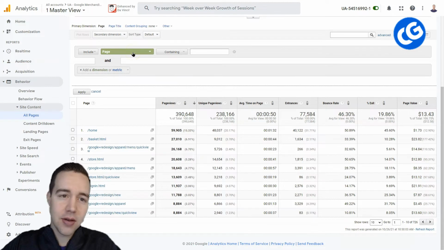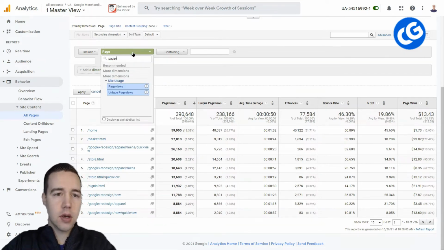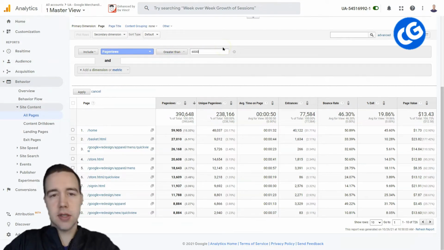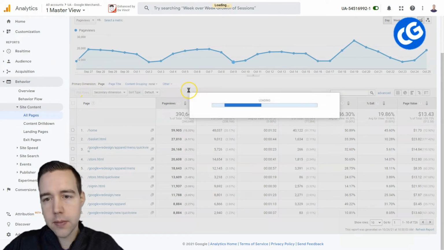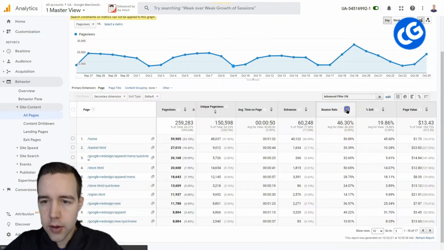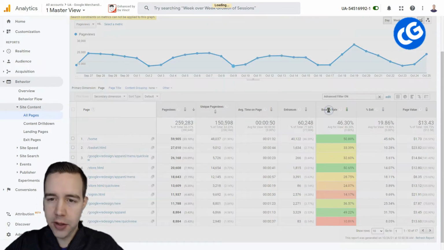So you can include pages that have page views that are greater than, say, 5,000, 6,000 in this scenario. So let's apply that one. And then we're going to see the bounce rates. I'm going to use a little plugin here in order to visualize this more. You don't have to do that.